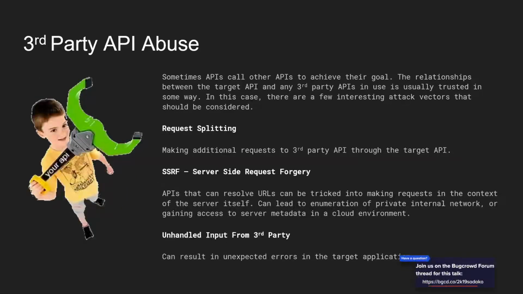Server-side request forgery, so you can use the API to resolve a URL and trick it into making requests in the context of the server itself. So you can use it to enumerate the internal network or gain access to server metadata. And then unhandled input from a third party. Sometimes you might make a request to your third-party API that gives back data that was unexpected, and it can cause unexpected outcomes within the target API that you're testing.